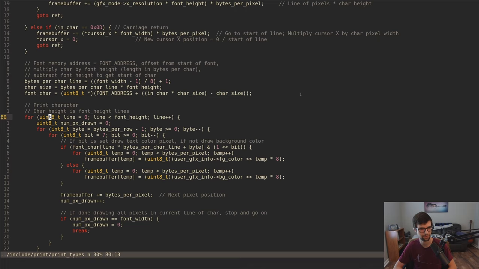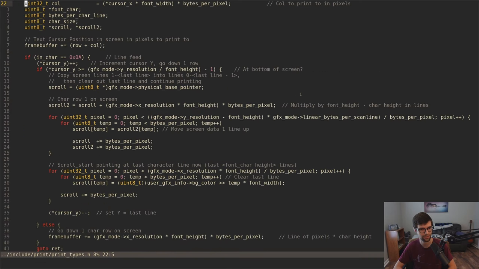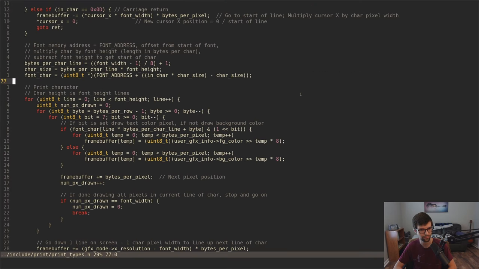But okay, we'll see if this works for printing a character, or if I was horribly wrong and just don't know what I'm doing, which is more likely to be the case. Did you mean bytes per pixel? I might have. Bytes per row, that is not right. I meant bytes per character line, that's what I meant. Which is a row of the character, which is what I was thinking but not typing. What I should have been typing, which is this.